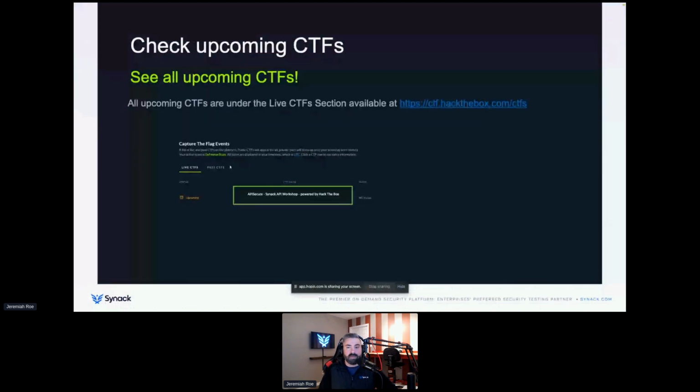So once you've done that, you should be able to see which CTFs are there. It's going to jump you into a main screen. You should see check upcoming. It's going to say upcoming CTFs, or it actually should be live now. So it should show live, and the CTF you're going to want to participate in is the APIscure Synack API workshop. And you will go ahead and register for that so that you can participate.